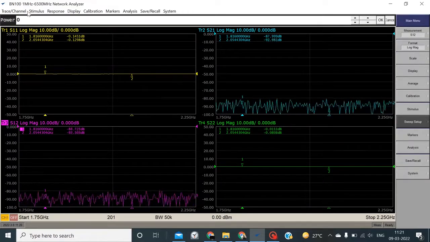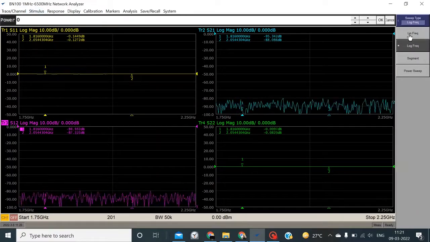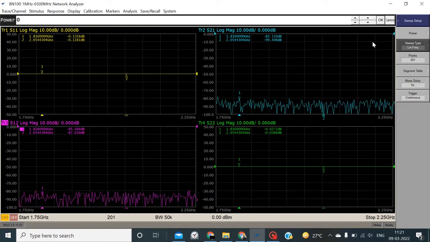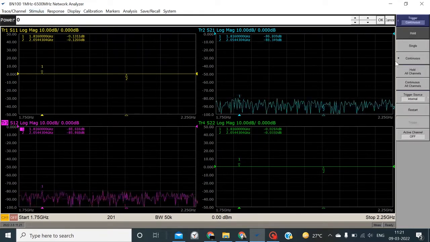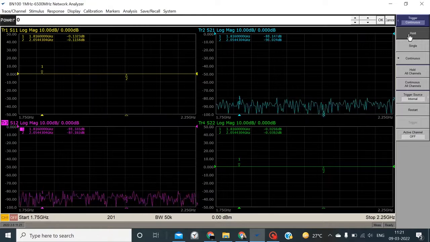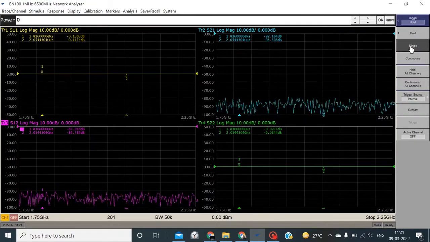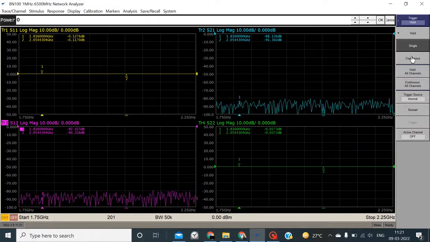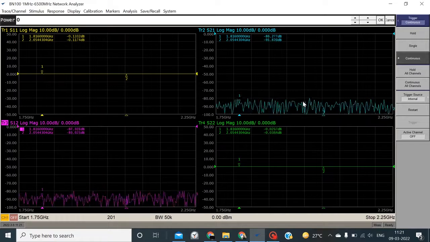Here is the power option, sweep types, different sweep types. We'll select the linear frequency. Trigger, if you want to hold it, just click on hold. For a single trigger, just click on it, and continuous. Generally we take the measurement on the continuous trigger.